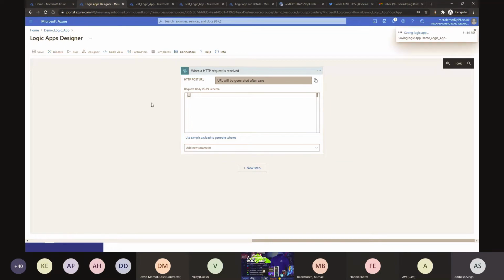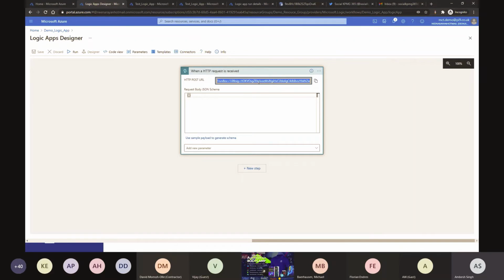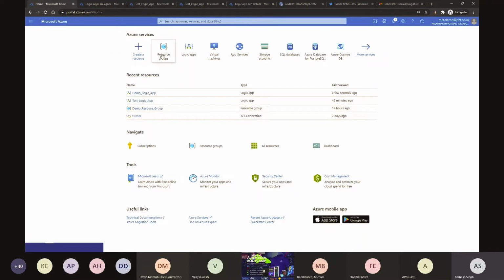So just say I just saved it, and the URL is already there. So I could copy it. I could call this URL directly from Postman. So this is the first thing. Second thing I would like to show.